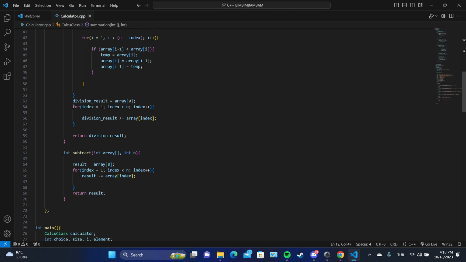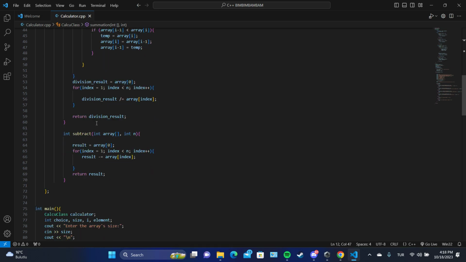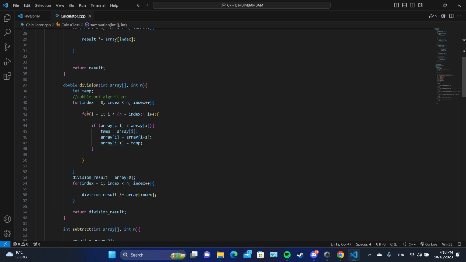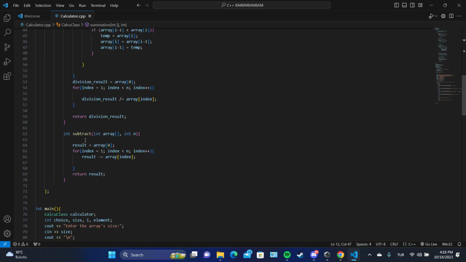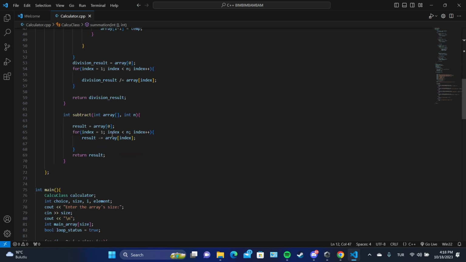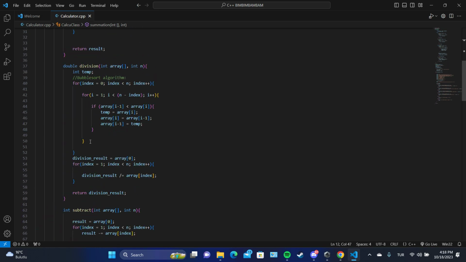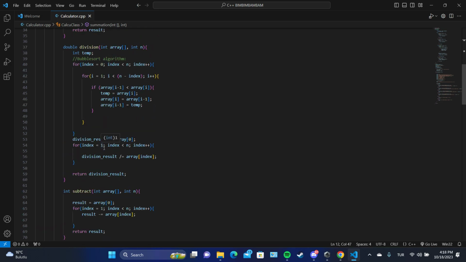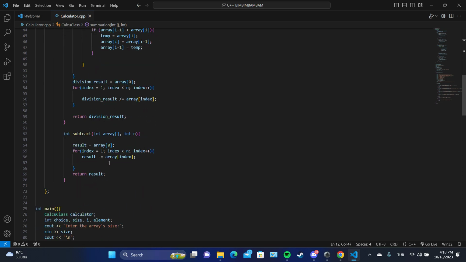Then in the for loop we calculate the division result by dividing the biggest number by the lower ones, and return the division result as a double data type. Be cautious. The subtract function is again pretty similar to the other functions. I could use the sorting algorithm again, but I said this time it's okay.